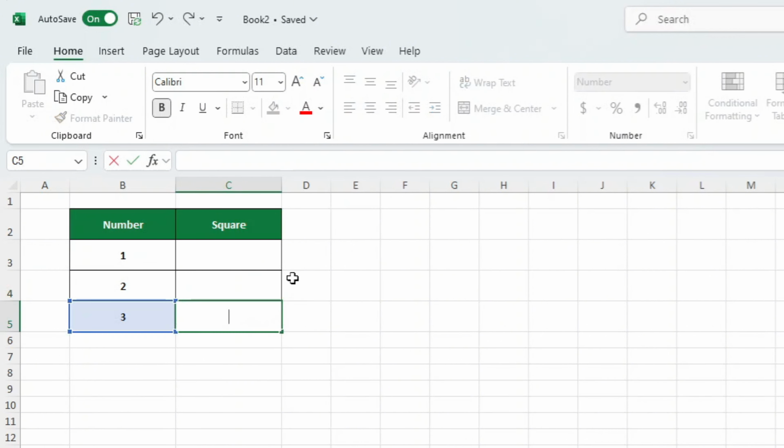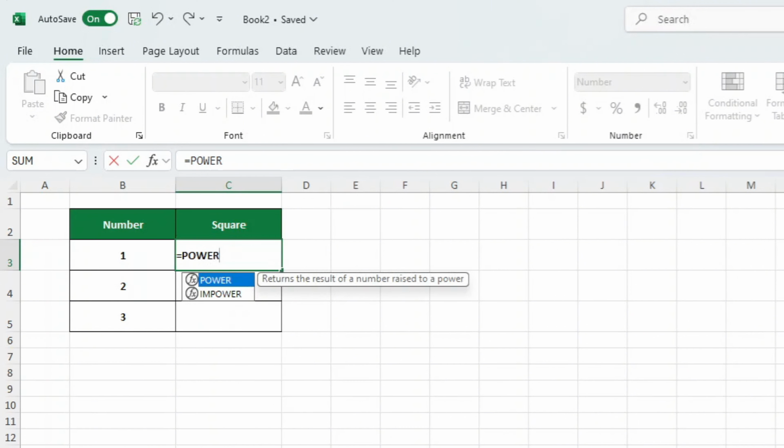Let's clear the previous results and now try another way to square the numbers using the power function. To use the power function, click on the target cell again and type an equal sign. Then begin typing the word POWER. Choose the suggested function, and now we need to enter two pieces of information to complete the process.